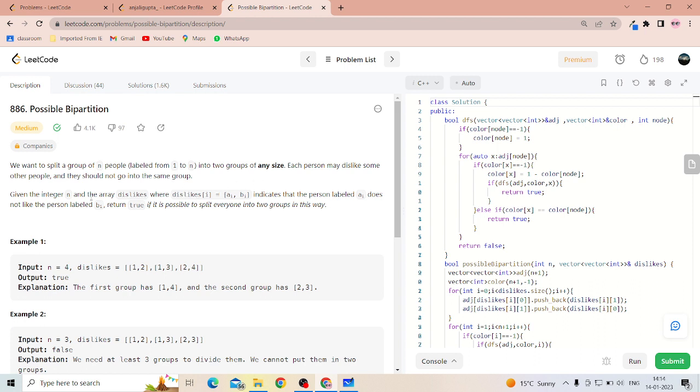So we are given an integer n and an array dislikes, where dislikes[i] is a[i] and b[i], which indicates that the person labeled a[i] does not like the person labeled b[i]. Return true if it is possible to split everyone into two groups. Okay, so we are given n equal to 4 and dislikes is this.